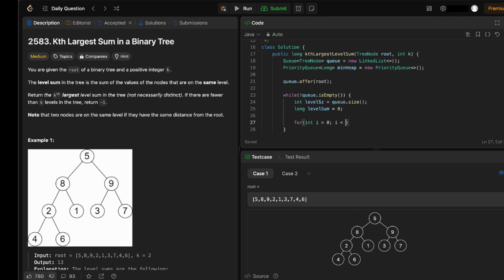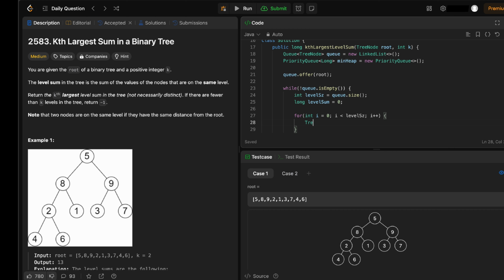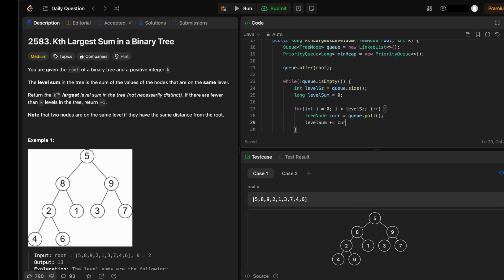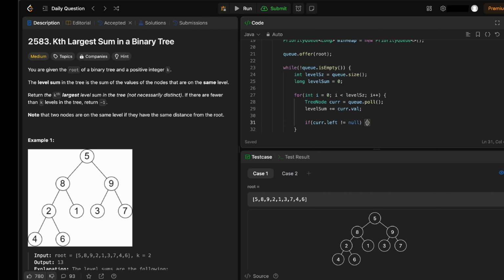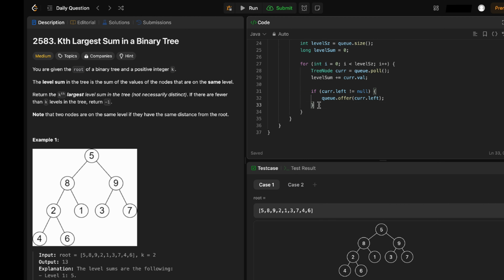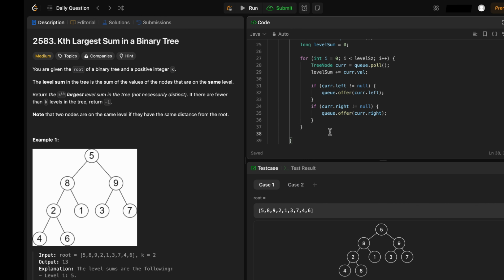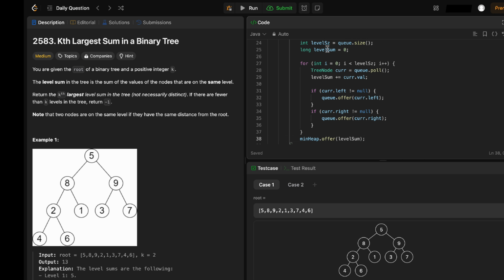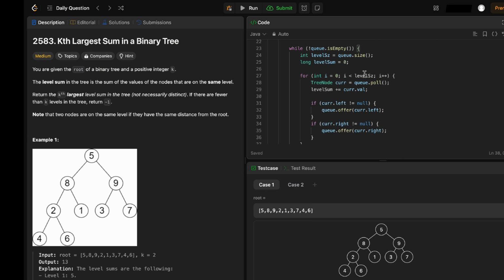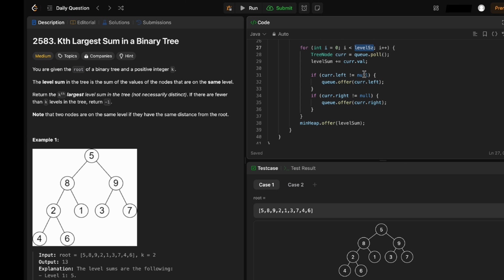Now we will process the nodes at the current level. For each node in this level, we will pull it out, add its value to the level sum, and if it has left or right children, we will add them to the queue for the next level. Now in this loop, we have done the traversal of one level. So we will offer the level sum to the heap, and in the next iteration the level sum becomes 0 again and the processing of the next level starts.